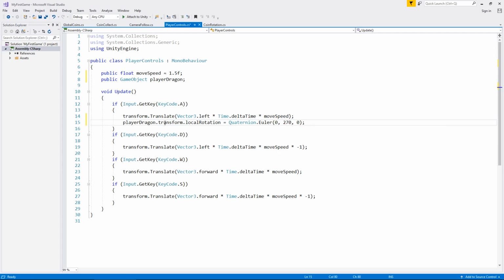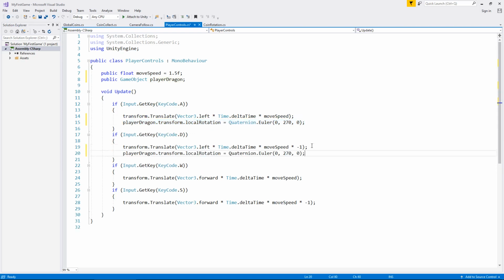So what we've done here is if we're pressing A, it means that we are now going to rotate the player to the left, i.e. 270 degrees. So we can copy this line of code and place it here. And now this is going to be 90. So 90 degrees would be to the right.